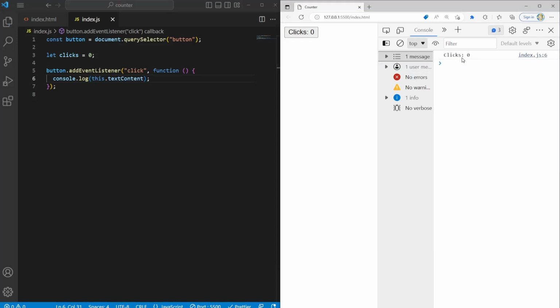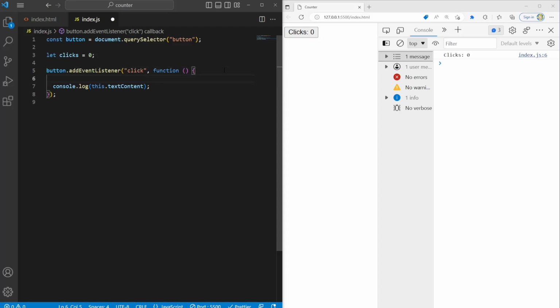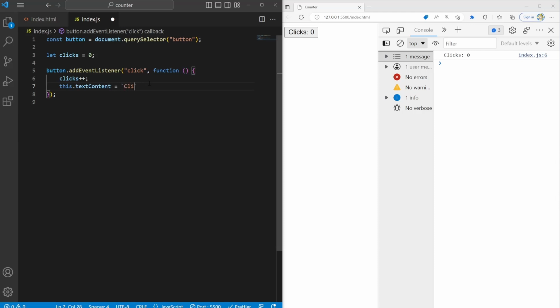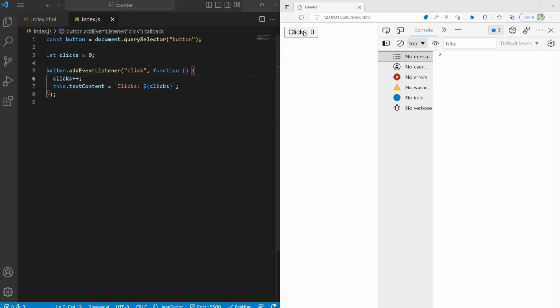Okay, we don't get clicks is equal to 0, but rather we get the text content that's in there already. So what if we do this? Inside of here, when we click on this button, we can say clicks++. And then I can say this.textContent is now equal to, and I'll make this a template literal, clicks. Now whenever we click this, we'll see that the counter goes up. So this is a good first way of getting started. I think it's a little bit naive, but it'll get you most of the way there.